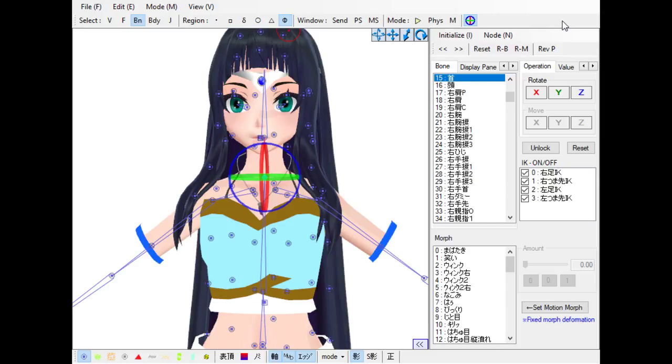Alright. That should do it for that. And yeah, I just need to resize her shoes. That way they don't look like giant blocks on my feet. Right?